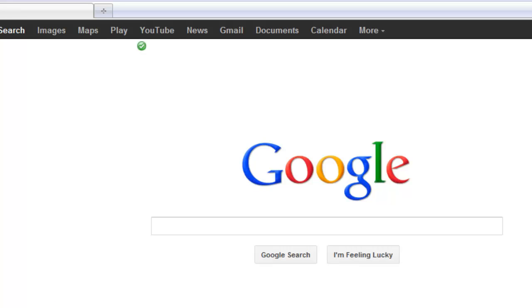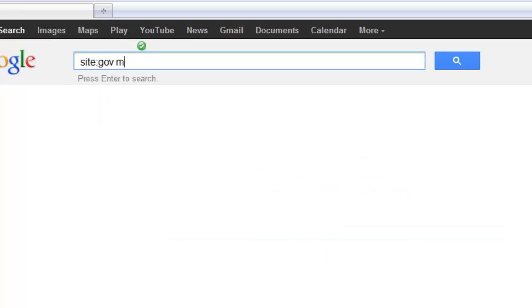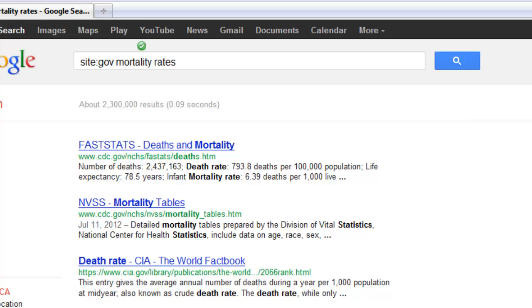You can also search for information in specific types of websites. For example, if you want to find information about mortality rates in government websites only, you can type this into the search box. Cite:/gov, mortality rates. It will only find websites that have the .gov ending, or government websites.